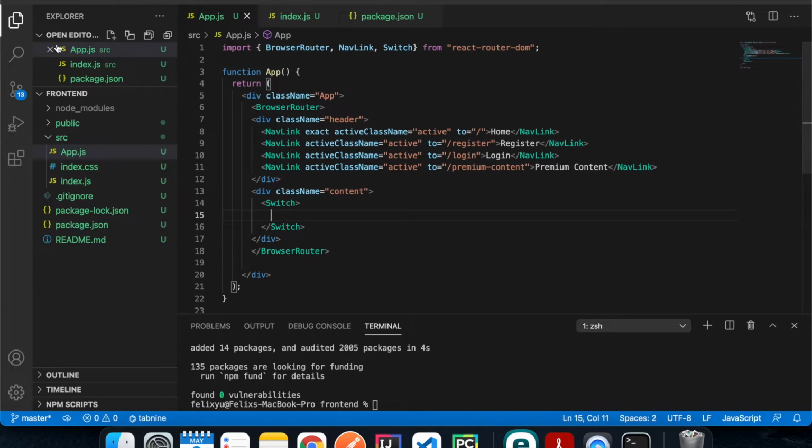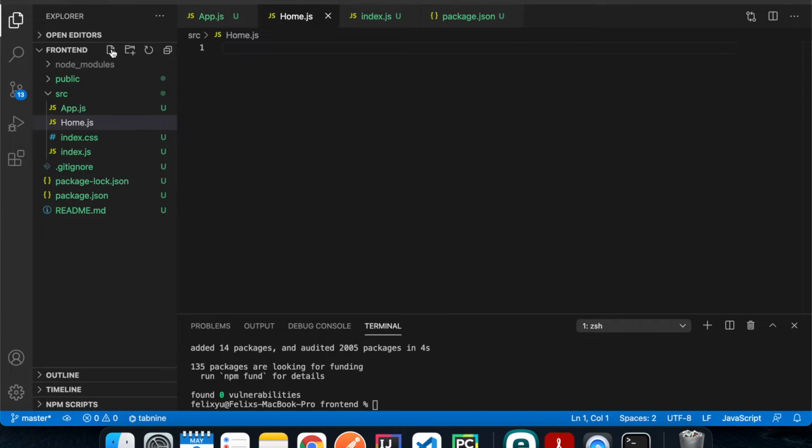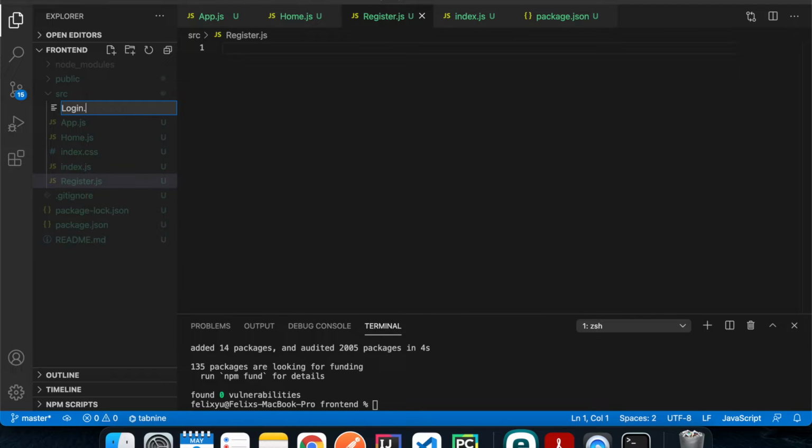Let's create those components first. So inside source, I'll do home.js, register.js, login.js, and then premium content.